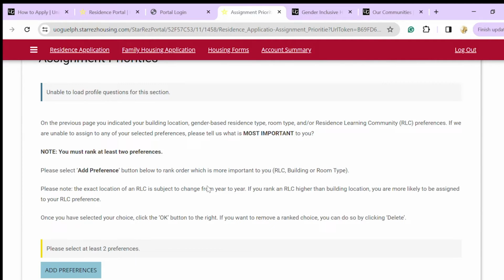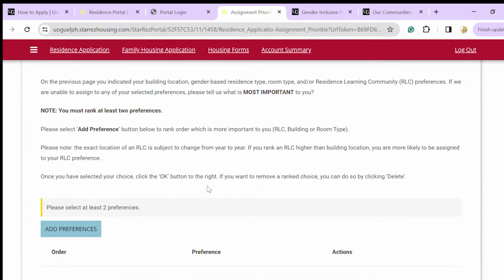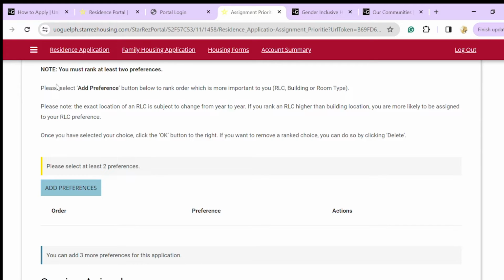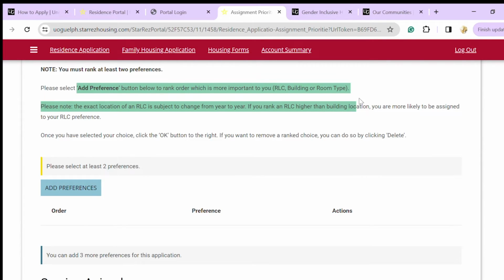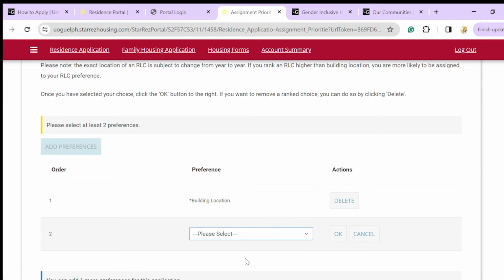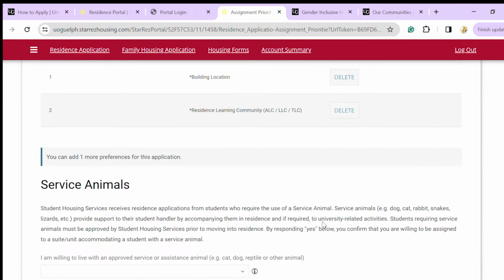Now it's time to choose your residence priorities. What does that mean? If none of your chosen residence styles are available, you can indicate what preferences are most important for you. For example, if you have your heart set on a single room, select room type as your preference. But how many preferences can I choose? Between 2 and 4 are needed, and please rank them in order of preference.